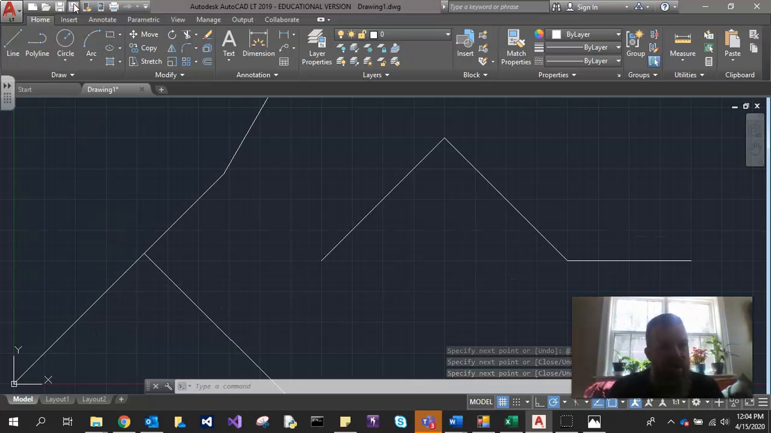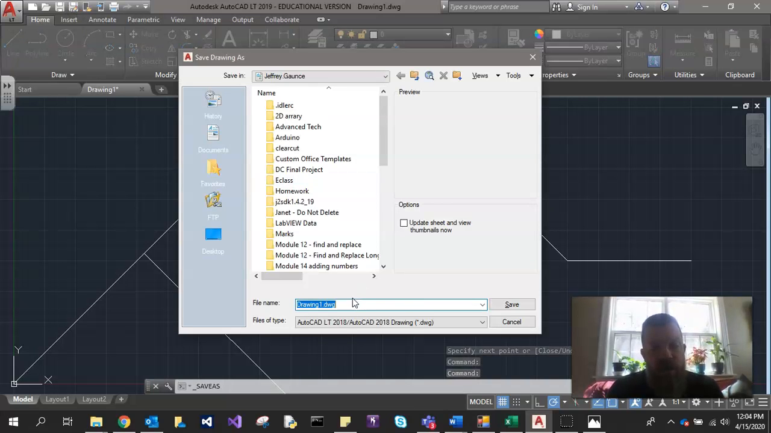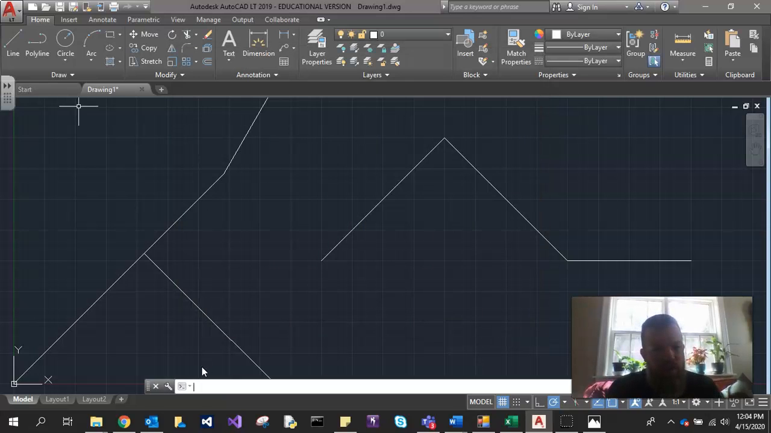If you want to save it, click Save As, and put your name in here. So example whatever, and your name when you save it. So hopefully that clears that up. Just a quick way to tell the difference between polar and relative coordinates.